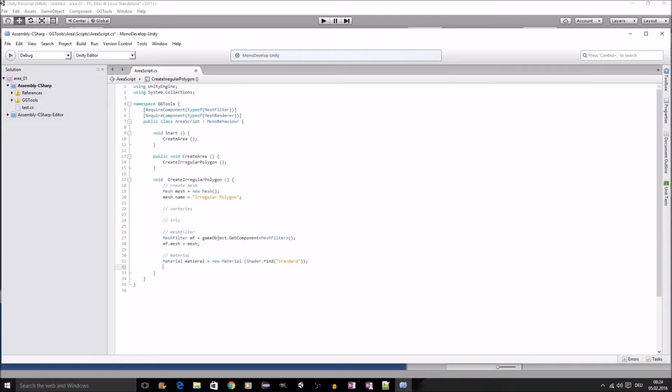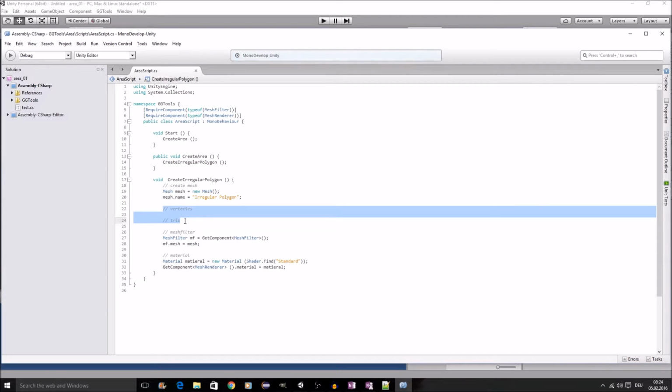No, I was a bit too hasty. We actually do need our mesh renderer. Get component mesh renderer. We need to set the material. Sorry about that. And here we do not need the game object. That works this way.